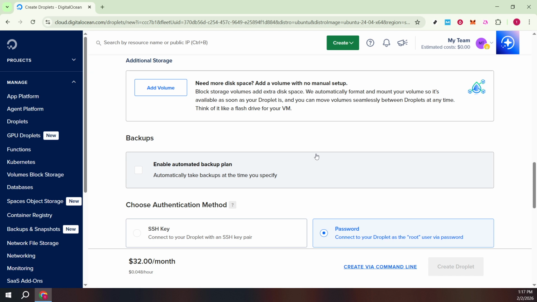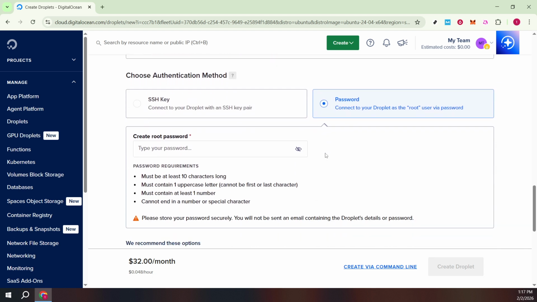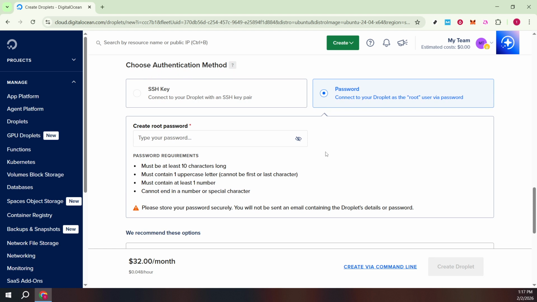Choose your authentication method. SSH keys are the recommended, secure choice. Add an existing public key or create a new one and add it here so you can connect without typing a password. If you opt for a password, make it long and unique and store it securely. Either way, ensure you have your credentials handy before you proceed.